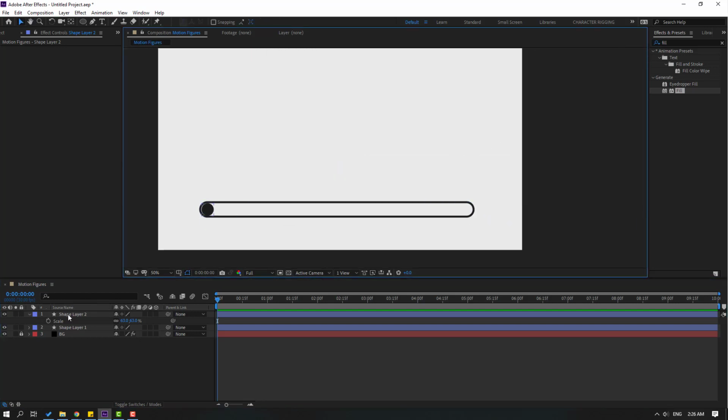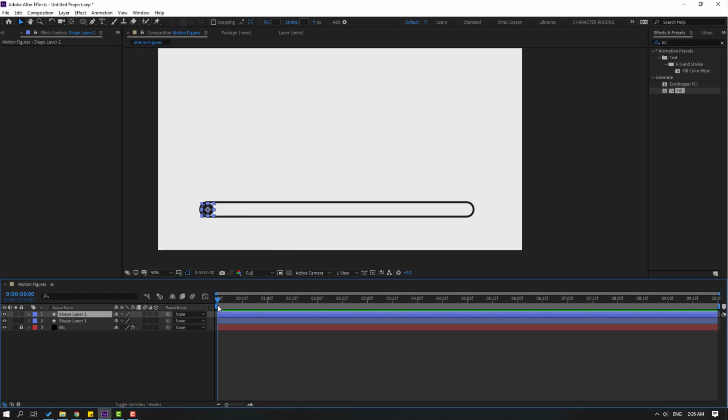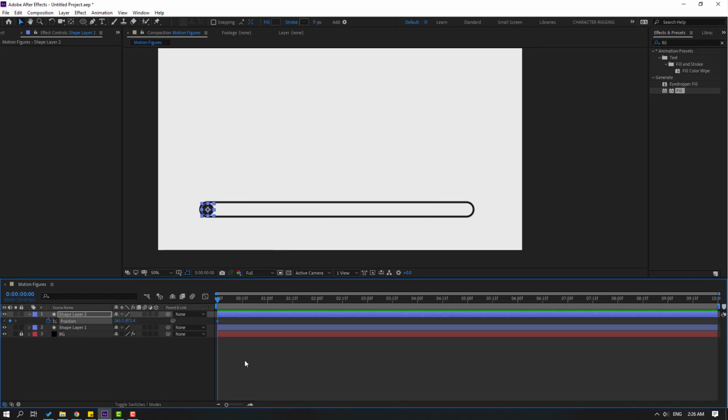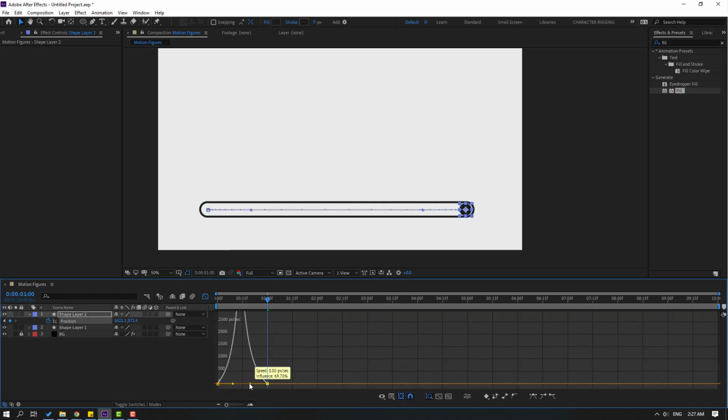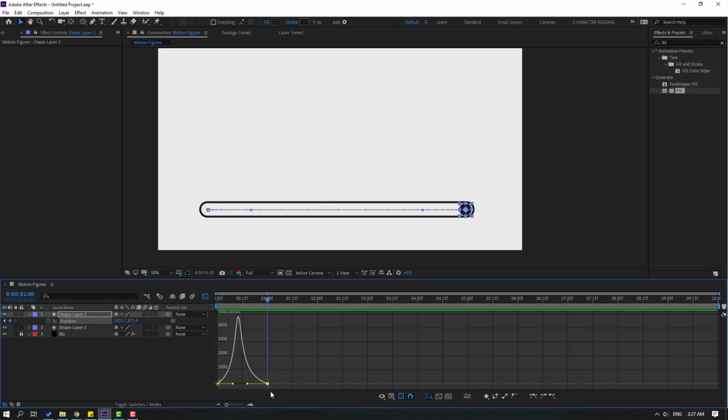select this ellipse layer and let's press P. Make a new position keyframe and go to 1 second. Let's move to the right. And select the keyframes, make easy ease, let's see. Okay, select keyframes, go to the graph editor and let's select the graph. Let's make a smooth graph. Okay, that's good.